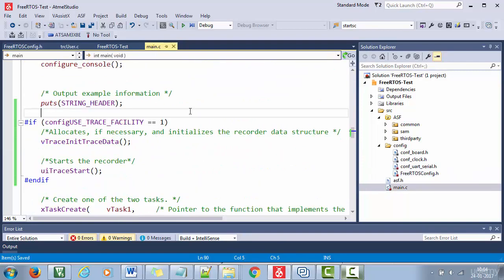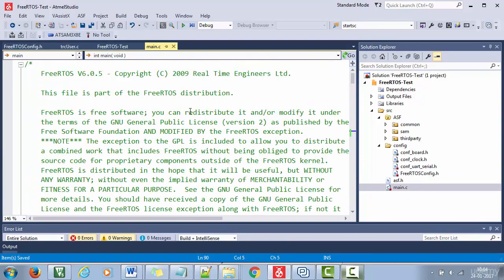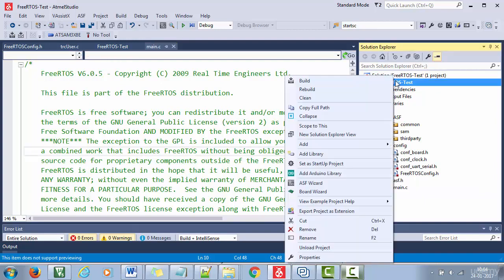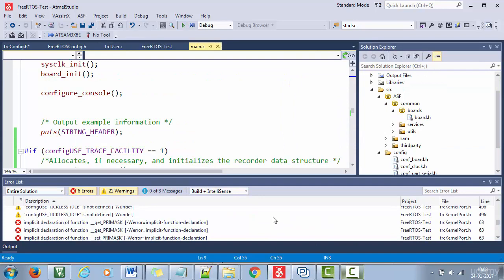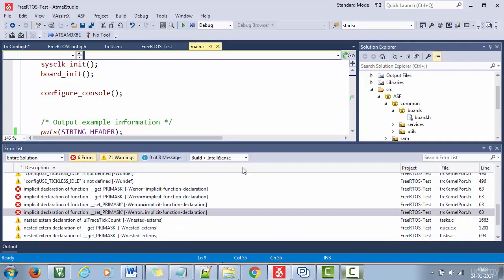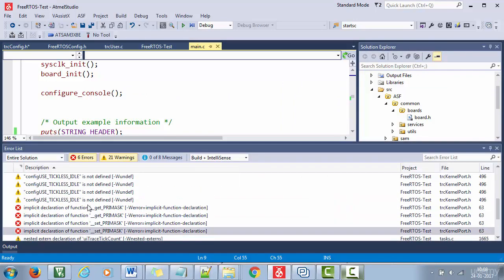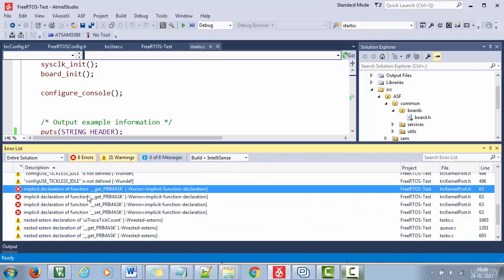and go to your main.c. Now we are ready to compile our whole project along with the Tracealyzer recorder library. Let's select your solution, right click and click on rebuild. All right, so we got 6 errors. The errors need to be addressed. So let's take up this error.